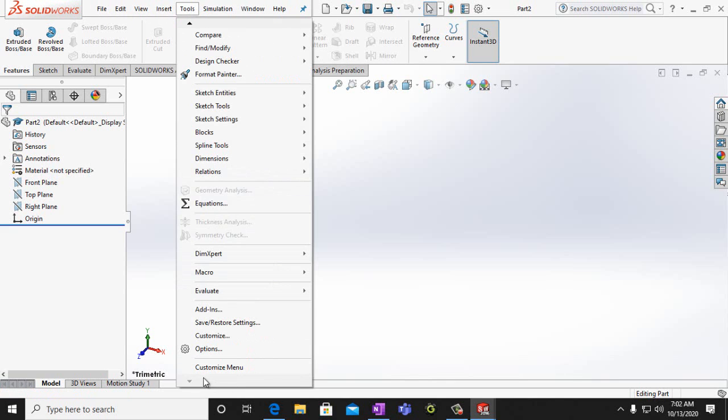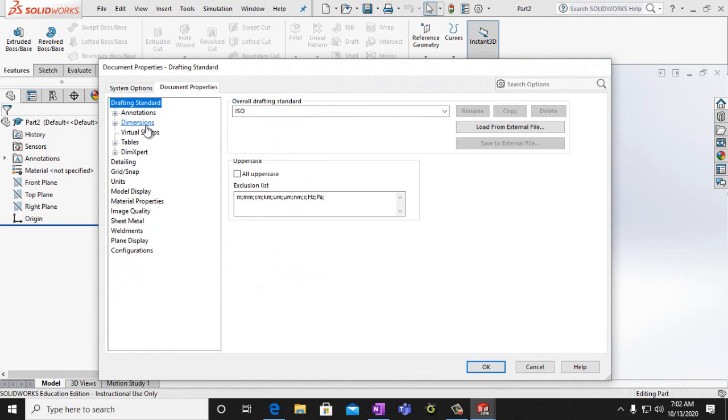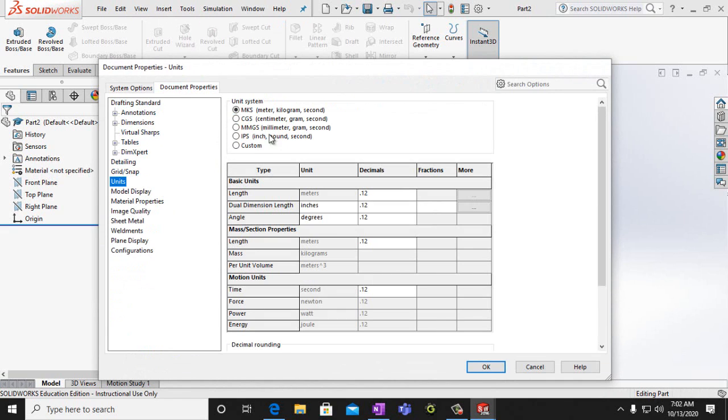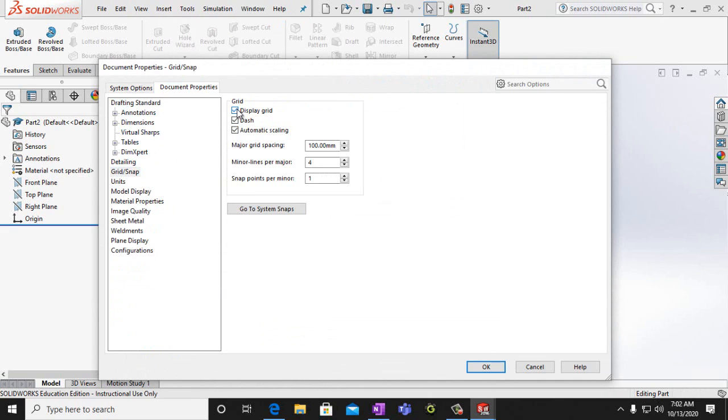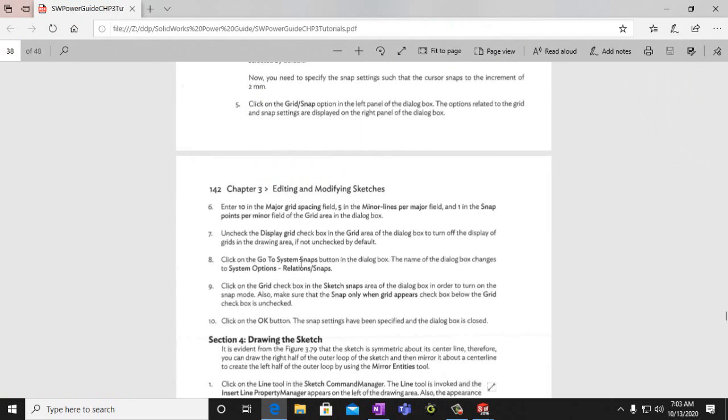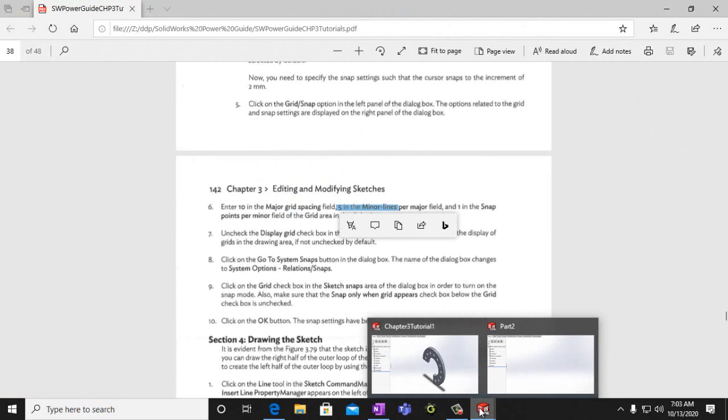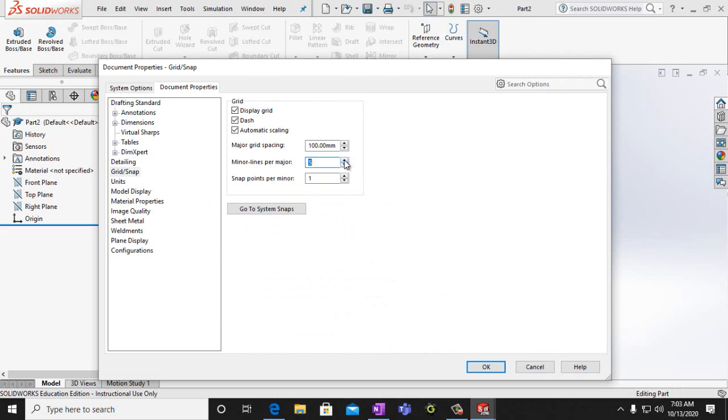We go under Tools, Options, Documents. We make sure we look at units. Okay, we want this to be millimeters, grams, seconds. And then we go under Grid Snap. We want to display our grid. And this time, let's see what we got here. This time, we want 10 in the major grid and 5 in the minor. So we got 5 in the minor and 10 in the major. And then we hit OK.